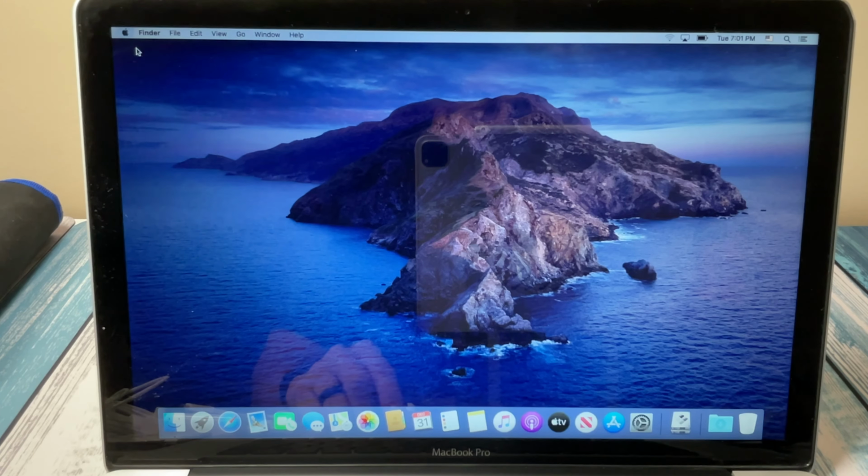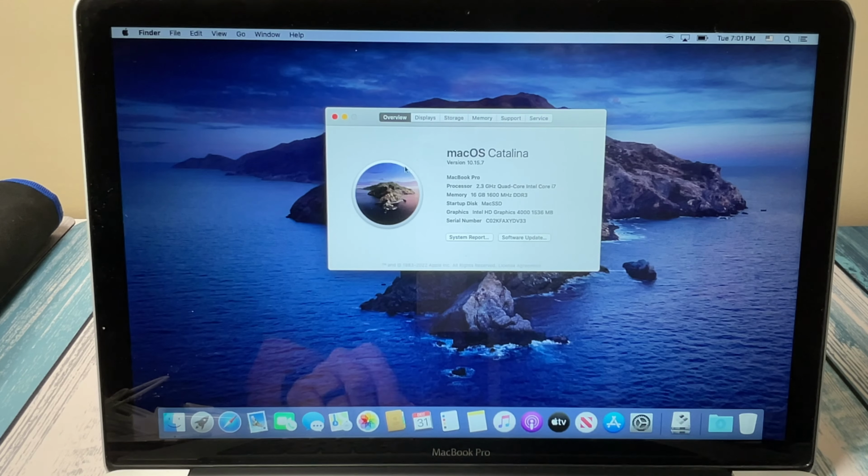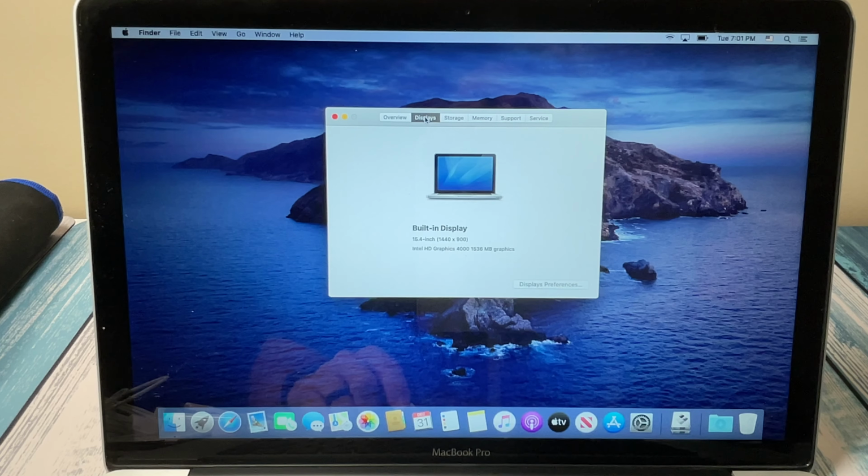Let's check out About This Mac. And it sees the 2.3 gigahertz quad core Intel i7. It sees the 16 gigs of RAM, so that's good. The startup drive worked just fine. So this one is the 15.4 inch, so it's going to be giving me a little bit more screen real estate, a little bit more resolution than that 13 inch will.